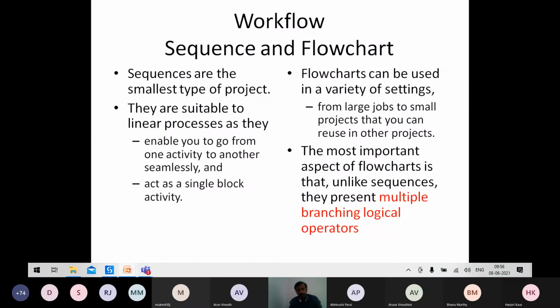Here, when we are starting it, we are saying something about workflows. There are four types of workflow here: a sequence, a flowchart, a state machine, and a global handler. We talked yesterday about a sequence of activities when we were discussing a process. When we are dealing with a linear process, we use the workflow called sequence. When you have multiple processes, multiple branching and logical operators, you go for a flowchart. Today we will limit ourselves to sequence in the first session, and the rest will be dealt with later.